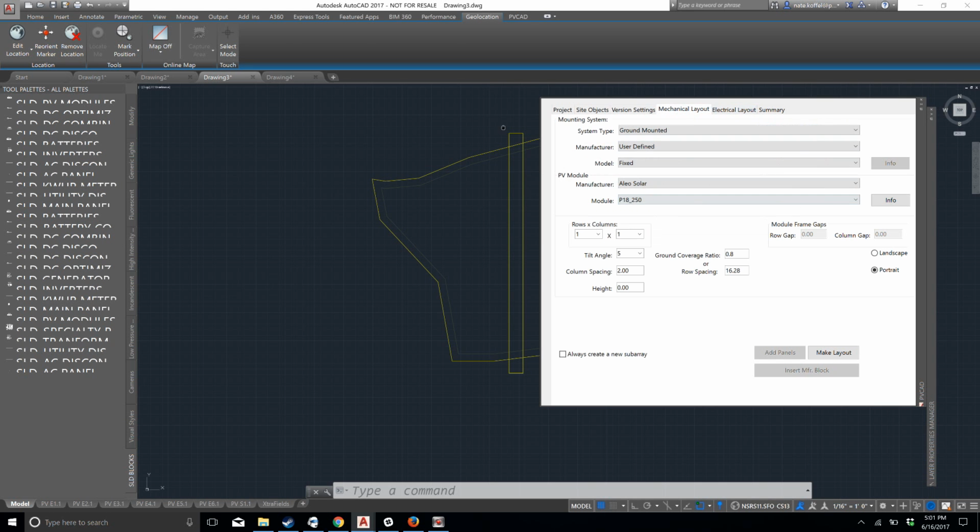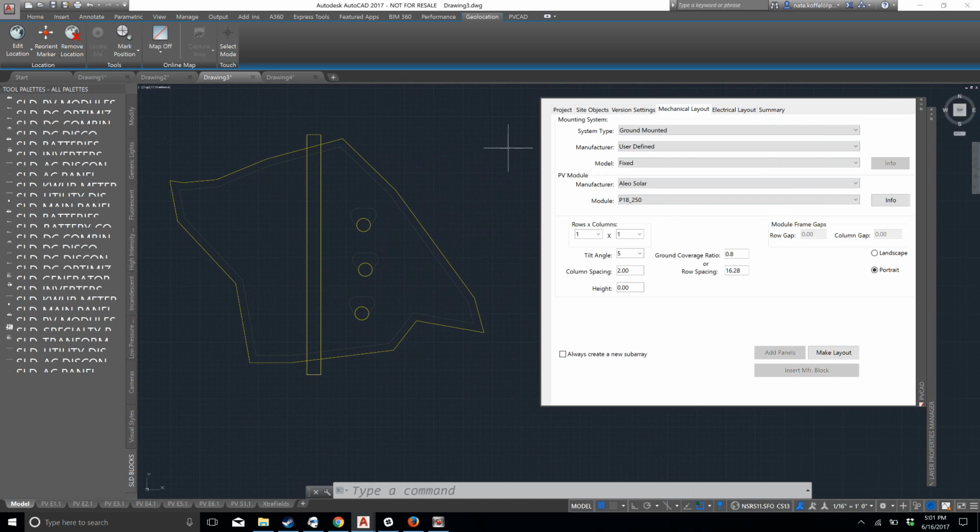Clicking on the Mechanical Layout tab, we can see at the top it says Mounting System, then it says PV Module, and then it has some information about your rows and columns, your tilt angle, your column spacing, the height of the trackers, and or your fixed tilt system, and your row spacing.